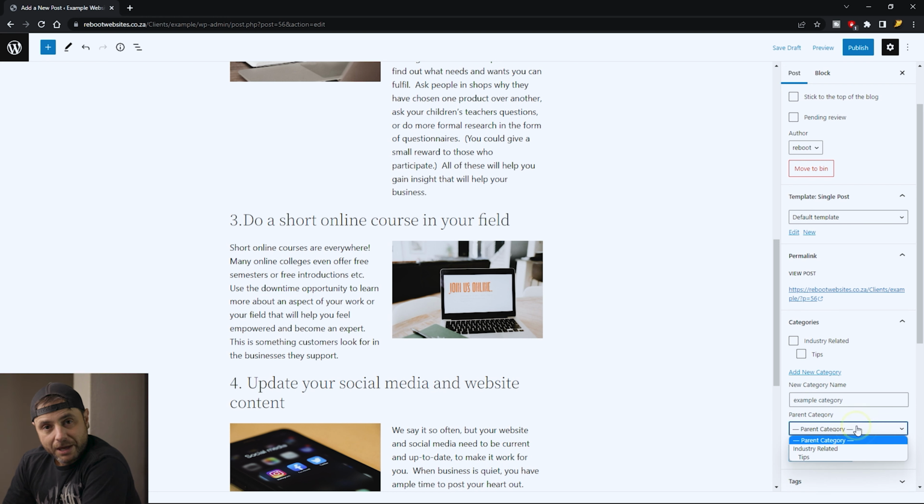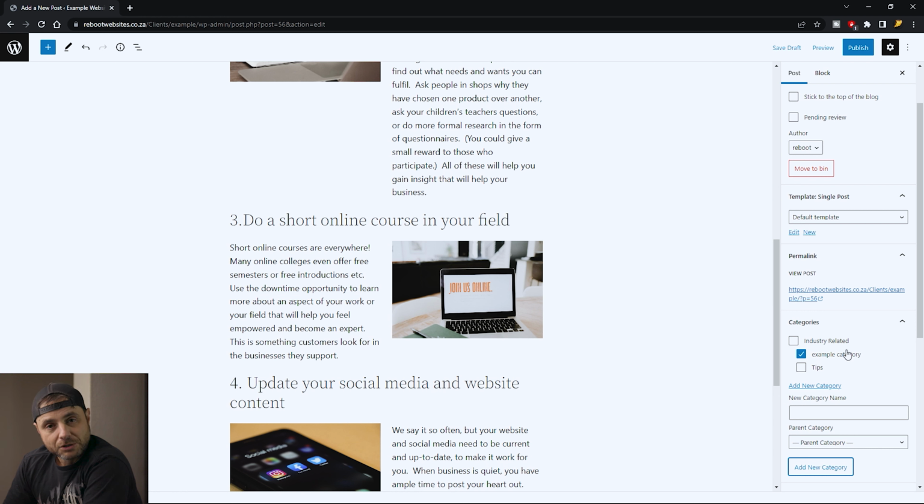If I wanted to have a parent, I can say the industry related or tips. I can actually set that here. Let me just put industry related and say add new. So without leaving the post screen, I've created a new category for this post in case I'd forgotten it before. For this example, I'm actually going to select industry related and tips.